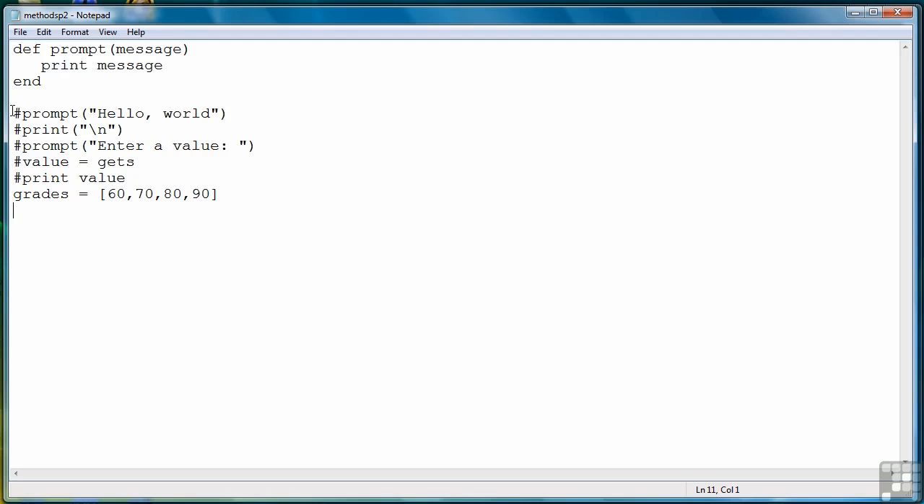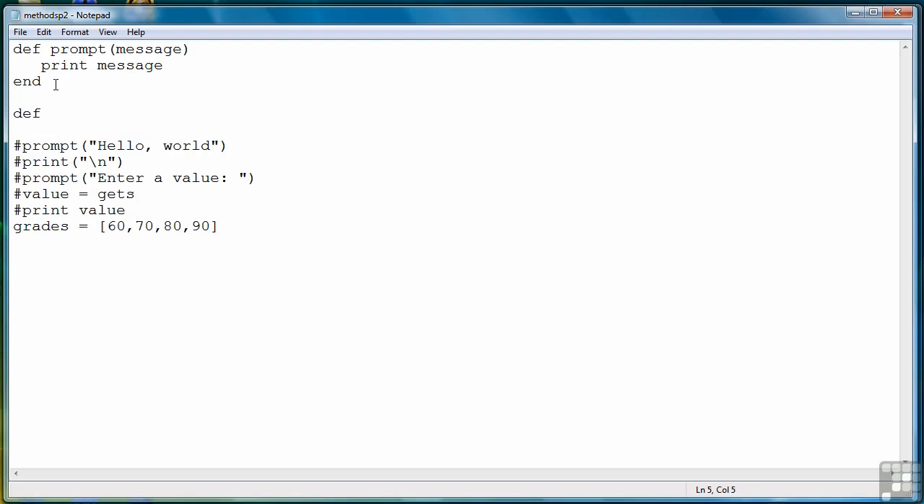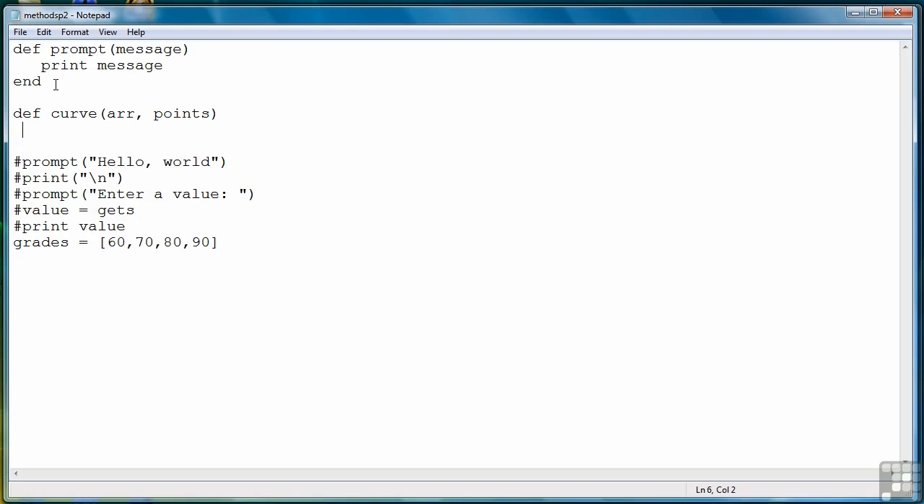We want to be able to curve the grades by adding a specified number of points to each grade in the array. So we can do that by creating a method that works on the array, and we'll call it curve. And it's going to take two arguments, an array and some points. And we're going to curve the grades in the array by the number of points specified.